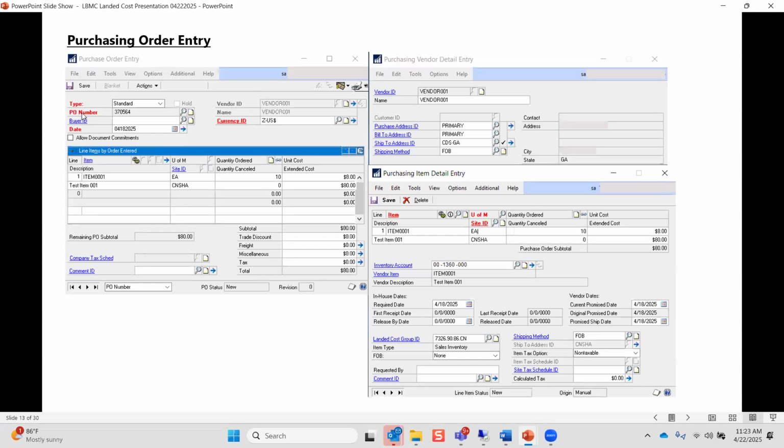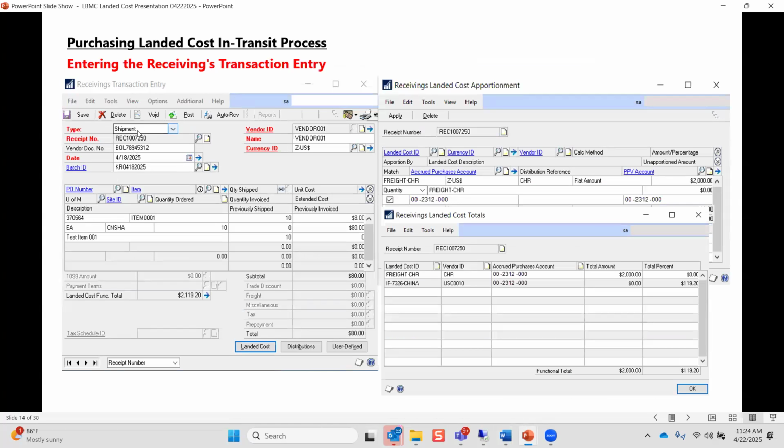Actually, I'm going to go back and mention something. Landed cost is not as forgiving. There's no second chance. This is the only opportunity to capture landed cost within the process, during our shipment receipt entry. Your landed cost group IDs are not required to be on your purchase orders. It is optional. When you receive in your shipment, there is no forgiveness. There's no second chance here. You have one opportunity to capture landed cost when your shipment receipt comes in.